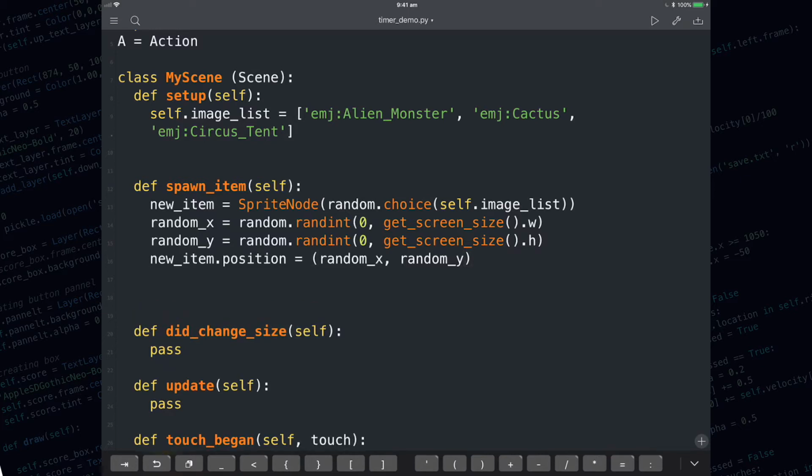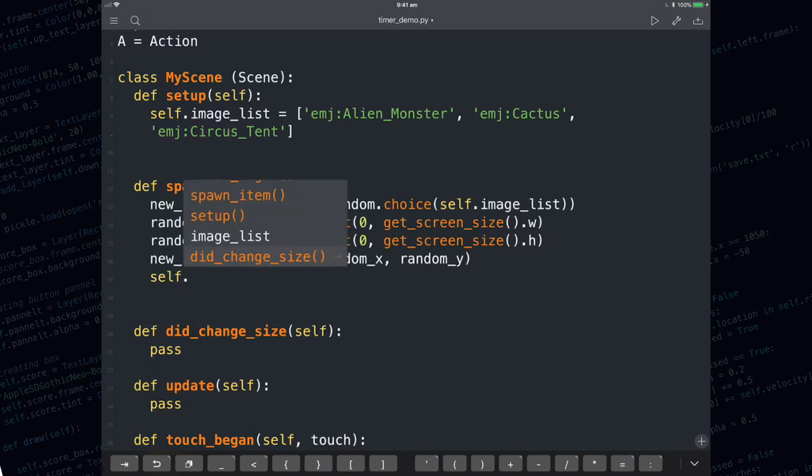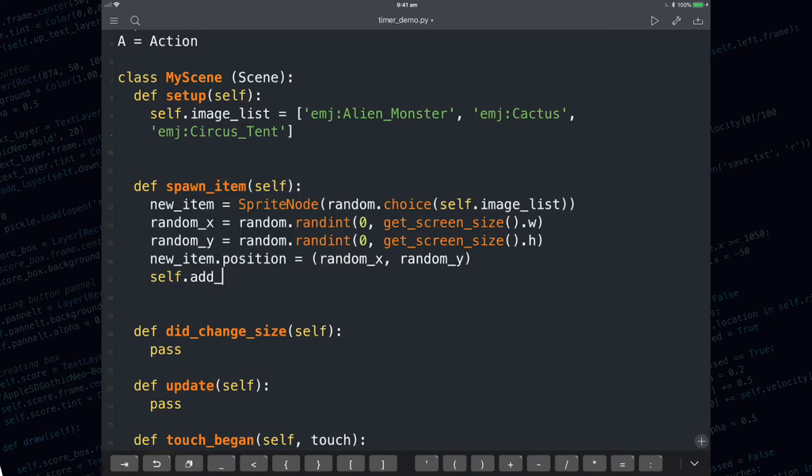After that, we've created our sprite node. We've set its position using those two numbers that we've just created. And then lastly, we need to add it to the screen. So remember, because we're working within a scene, the self refers to the scene. So we're going to use add child to add our new item to the scene.